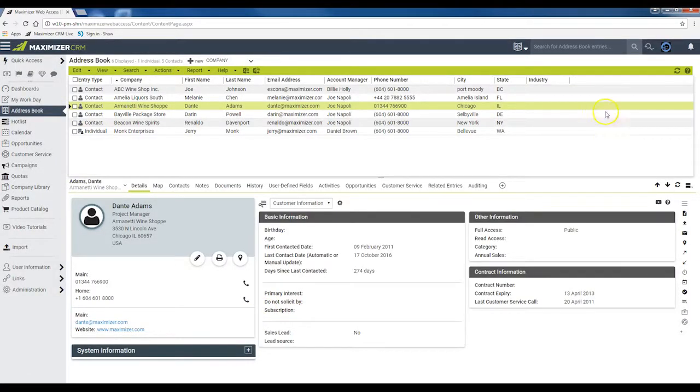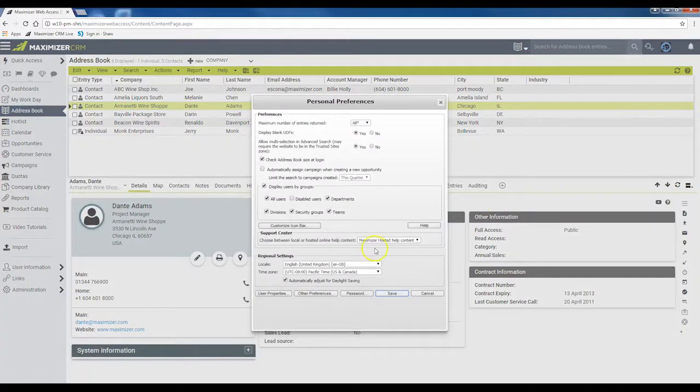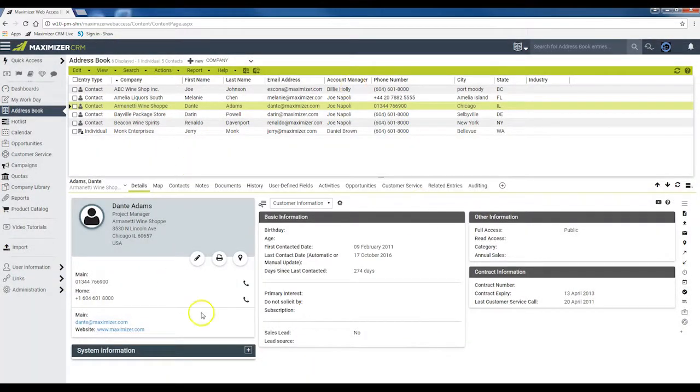Got the idea? Set your preferences for where you live and leave the rest to Maximizer.